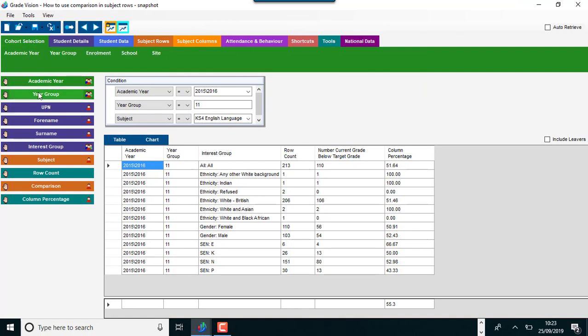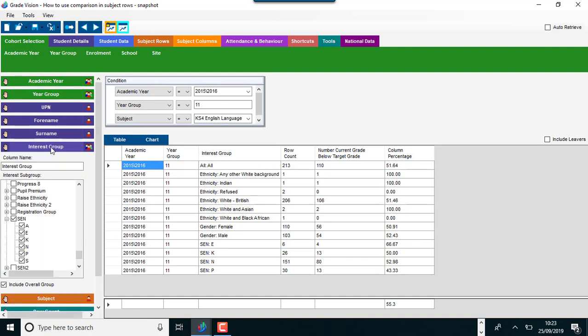So from cohort selection, I've brought down academic year and year group, and from student details, UPN, forename and surname, and then interest group, I've ticked all students, gender, ethnicity, SEN. Yeah, that's all the groups there.